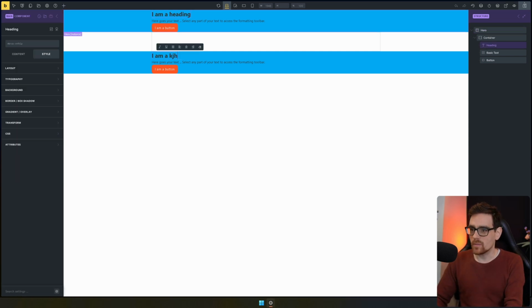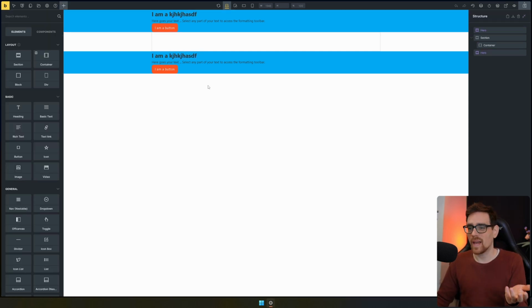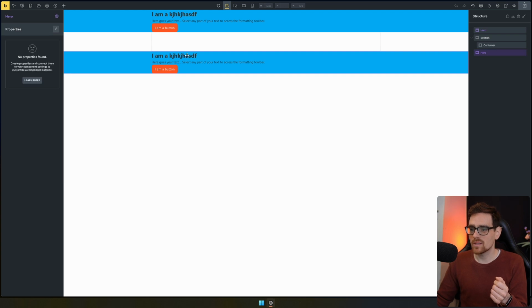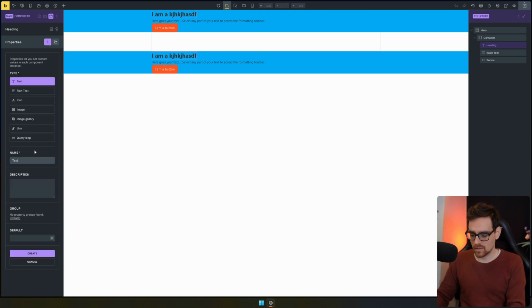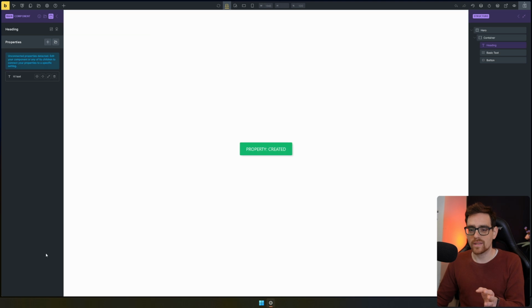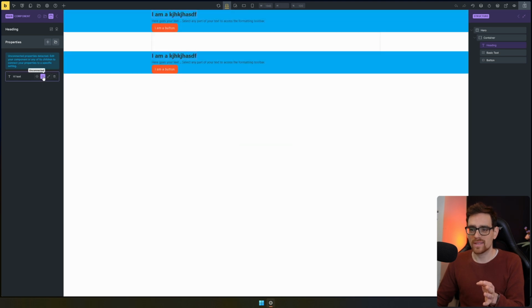Now, this also means that the text is changing, and that's something that we don't want. So to make it specific for each time the hero section is used, we press edit component again, we click our text, we add a property, a new one for our text. We call this the H1 text, and then we hit create. But as you can see, it's unconnected.